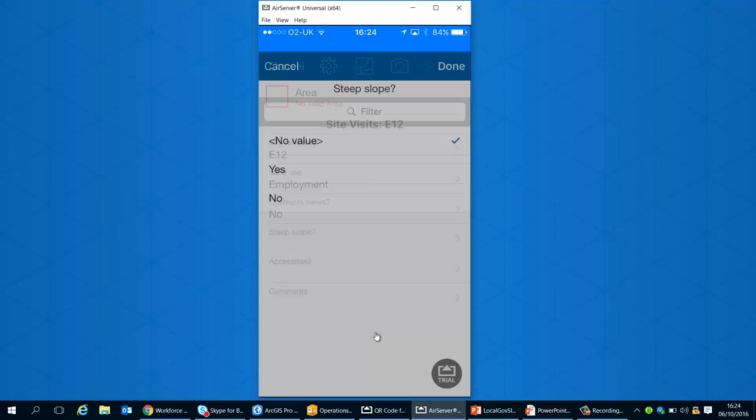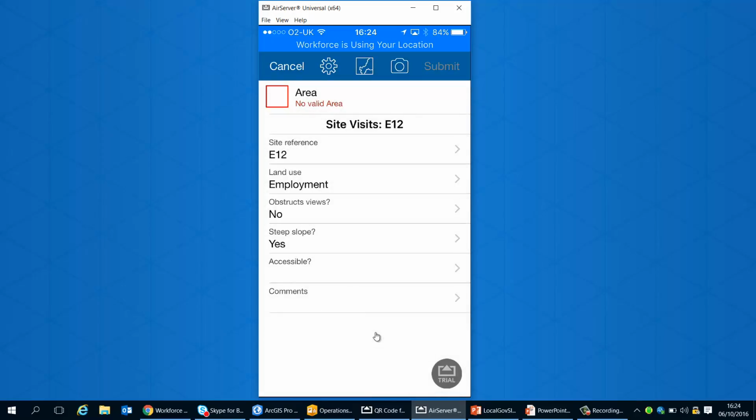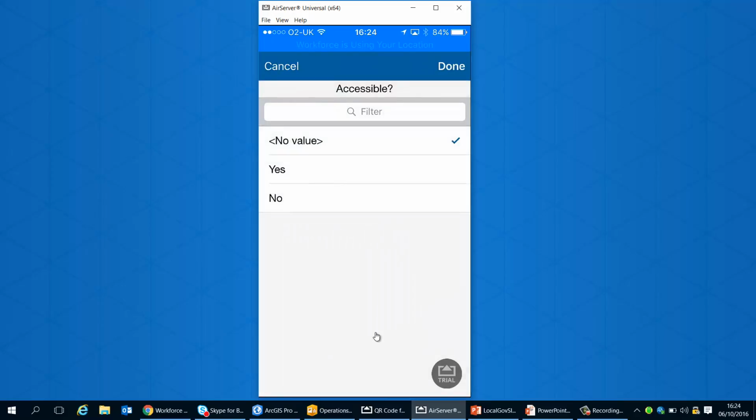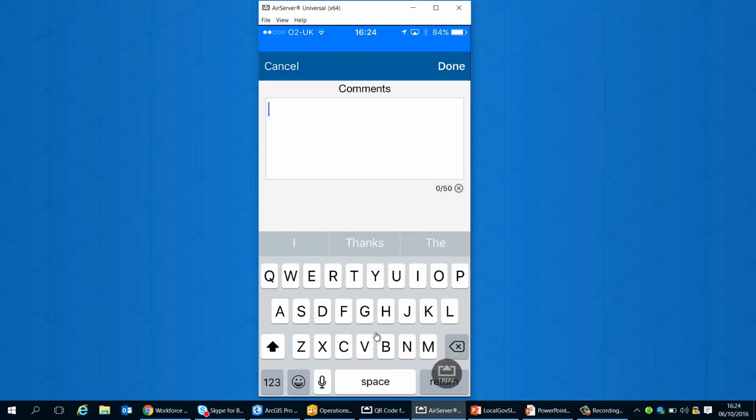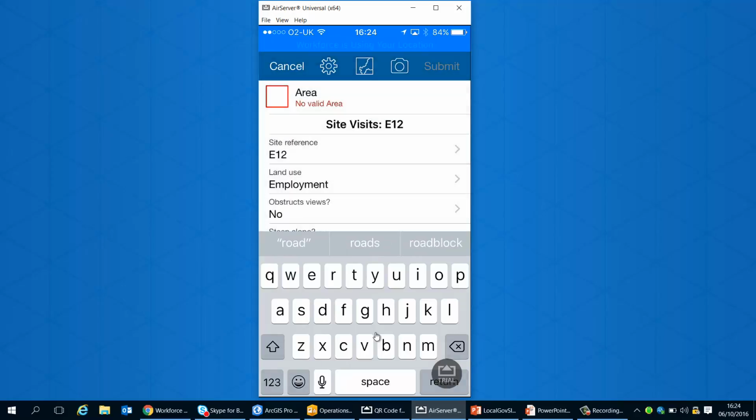Is there a steep slope? Yes, it's very, very steep. And is it accessible? Yes, it's got the main road running across the northern edge. So I can add a comment about the site. I'm sure your planners will have lots and lots of things to put in this box.